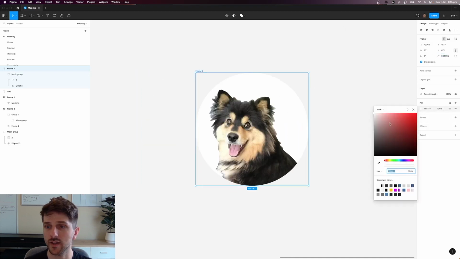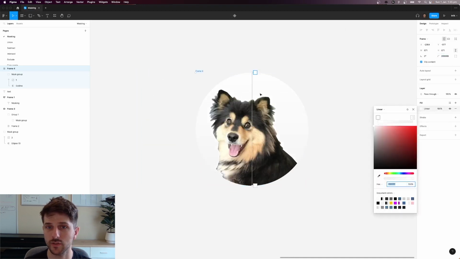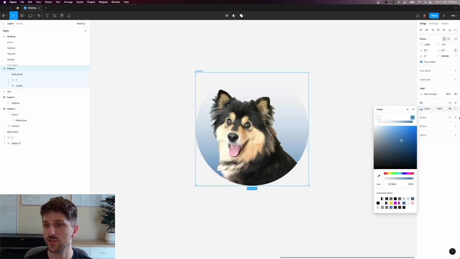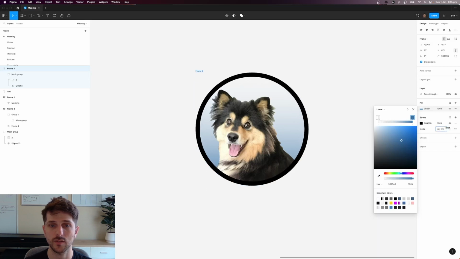Now we can add a background to it. Let's give it a linear background. I'll make it blue, for instance. And there you have it. You can also add a stroke to this frame if you'd like, and create the thickness that you desire.